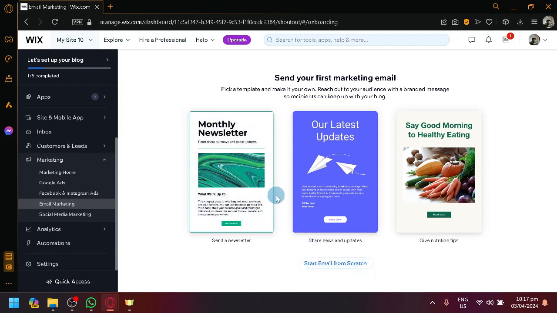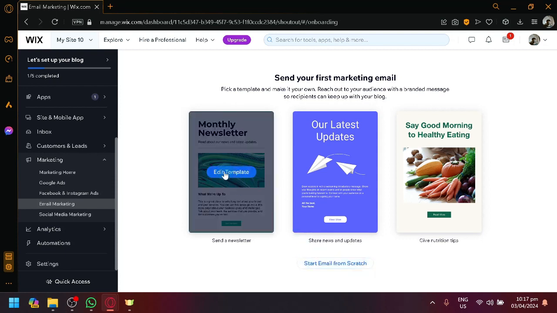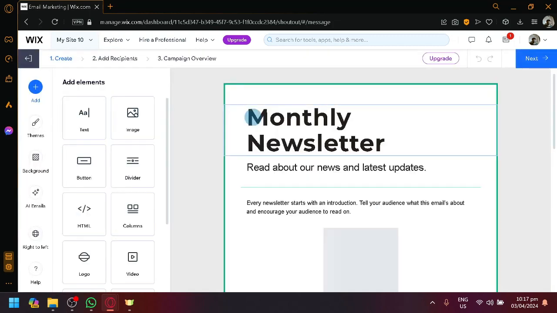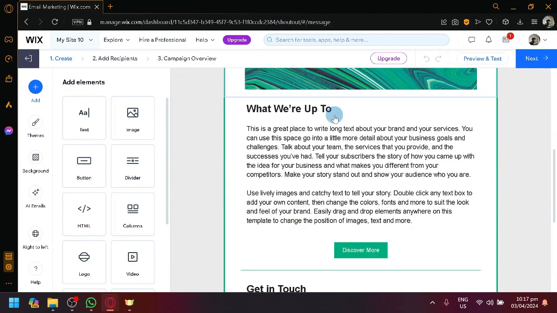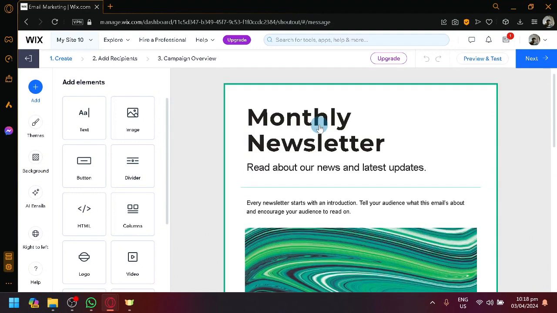So for us, let's try out the newsletter over here. So let's simply click on edit template. And over here, just like with their website creation, you will be able to easily modify and change different parts of your website, or rather email campaign.